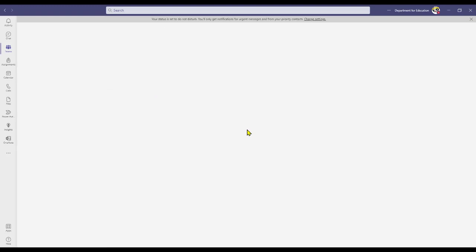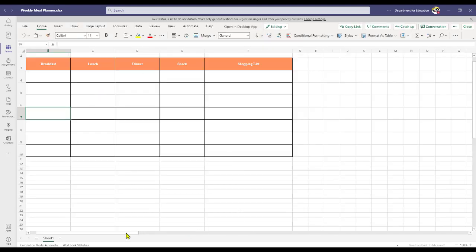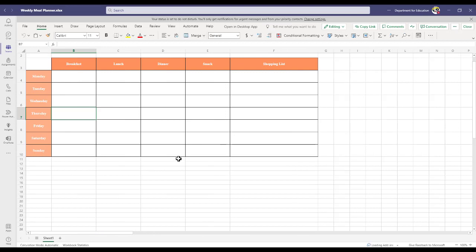If I open that, the document will open in the Teams viewer, but I can still interact with this Excel document in the same way that I would otherwise. So I might add some things here.